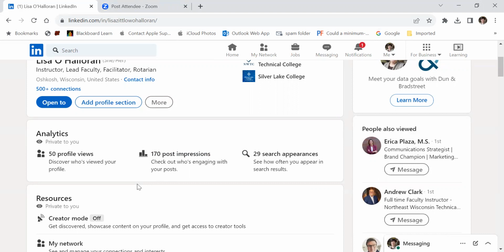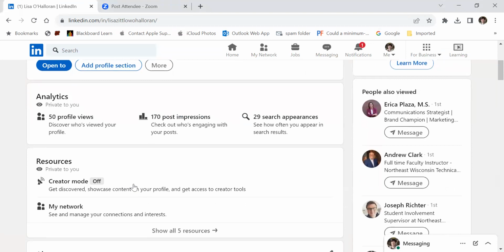I have the free version of LinkedIn, and that's all that I suggest that you need. There is a premium version. It is a fair amount of money. I think right now it's like 40 or $50 a month. I don't know that it's necessary, and I'm not recommending that you get it. But I could discover more information behind these analytics if I were to subscribe to the premium.